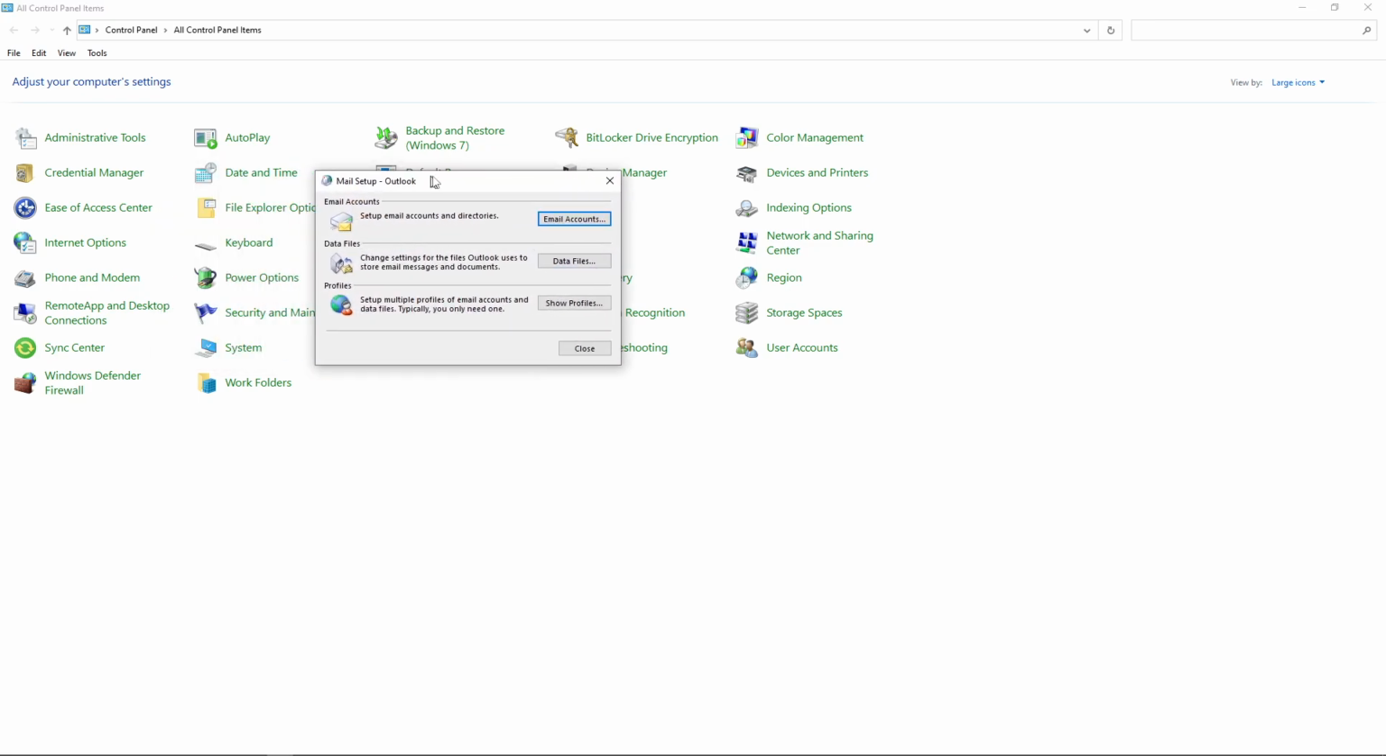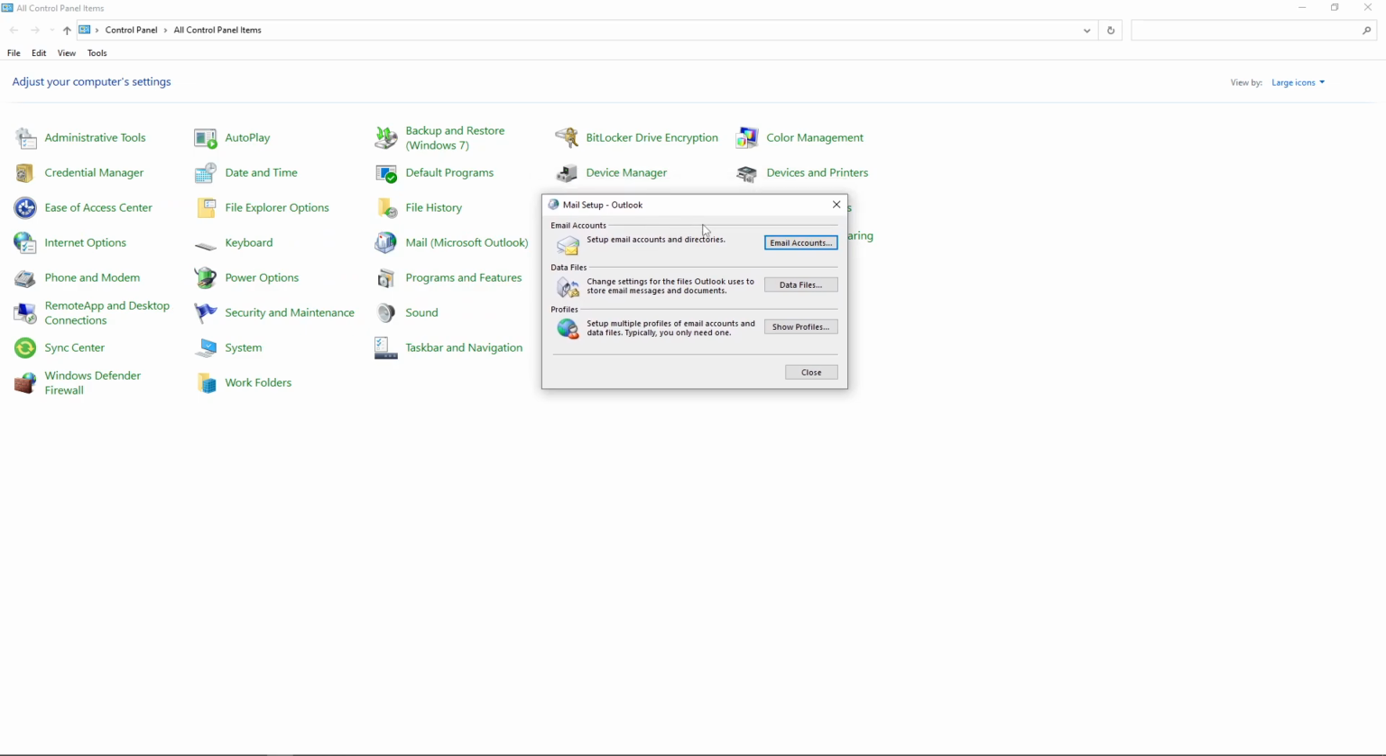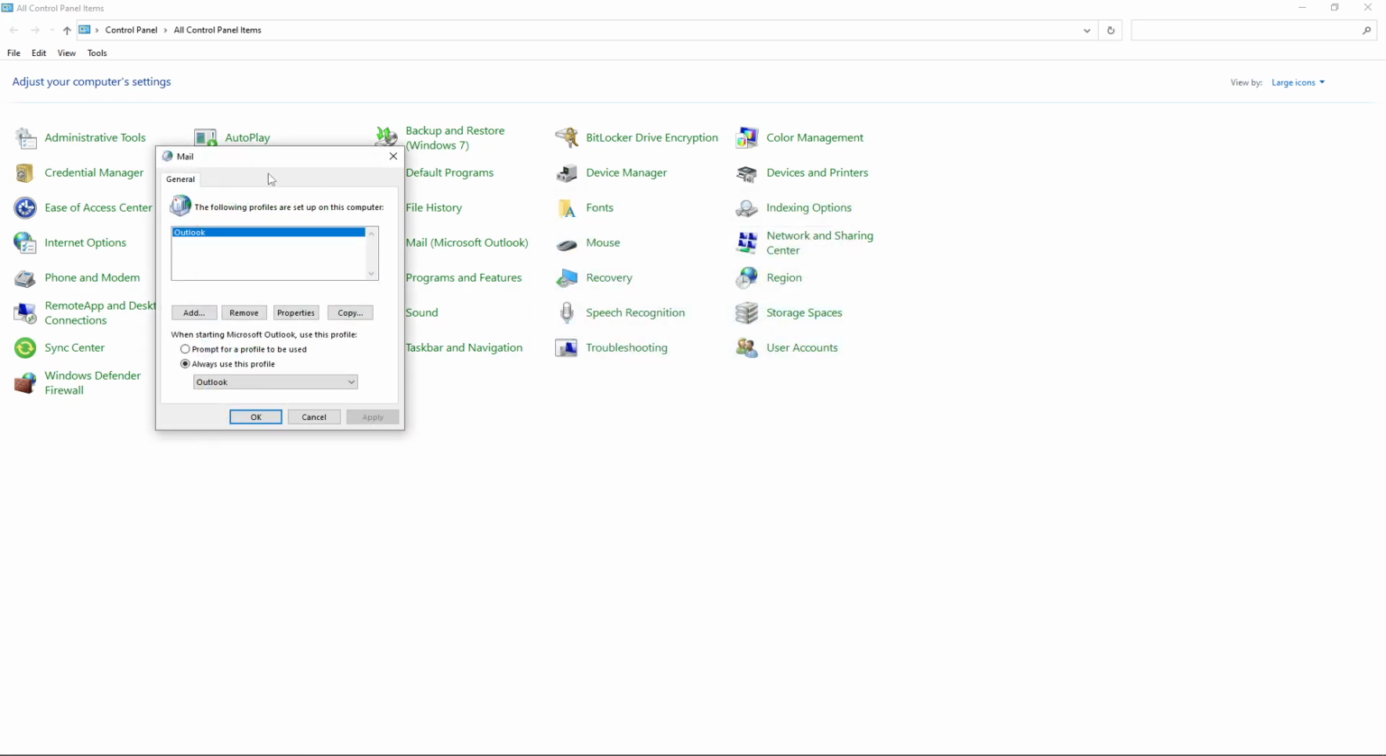Once you click it, an email setup window will appear on your screen. From here, locate and click on the Show Profiles button, which you'll find at the bottom of this window. This button allows you to access all the profiles currently configured in your Outlook application.